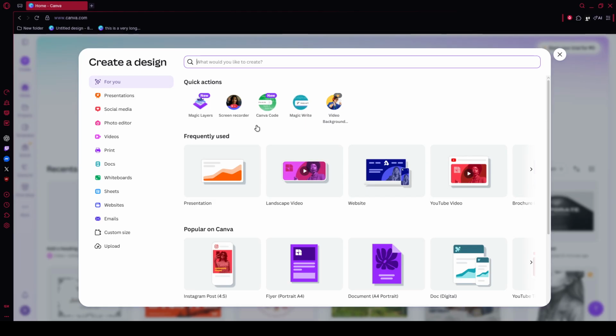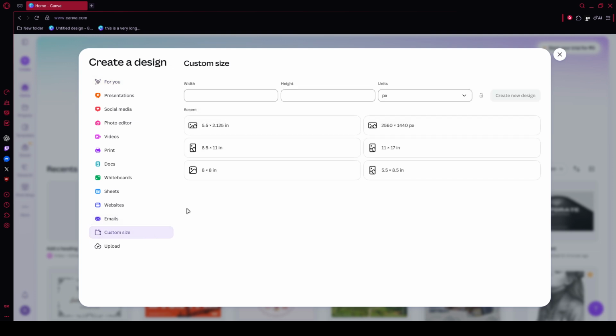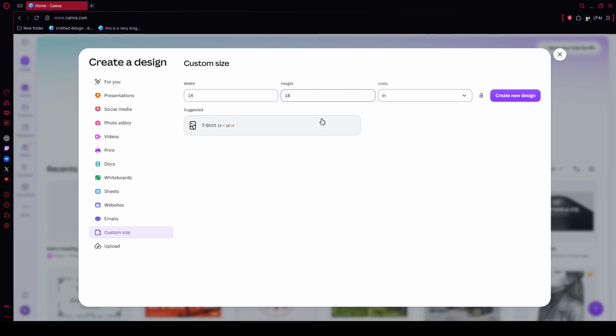When the menu opens, scroll down and choose Custom Size instead of using a standard preset. Change the unit from pixels to inches, then enter 14 inches for the width and 18 inches for the height. This size is a common maximum print area for apparel, and using inches helps you think in real-world dimensions from the start. After that, click Create New Design to open your blank canvas.